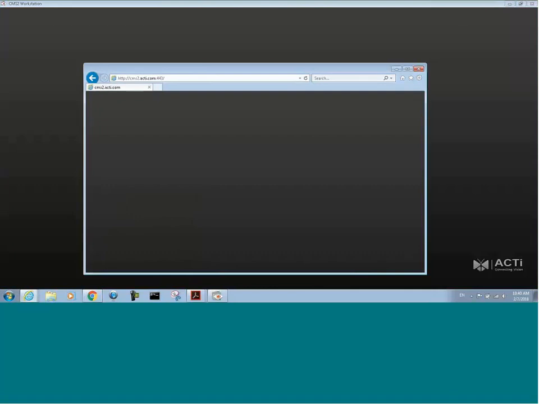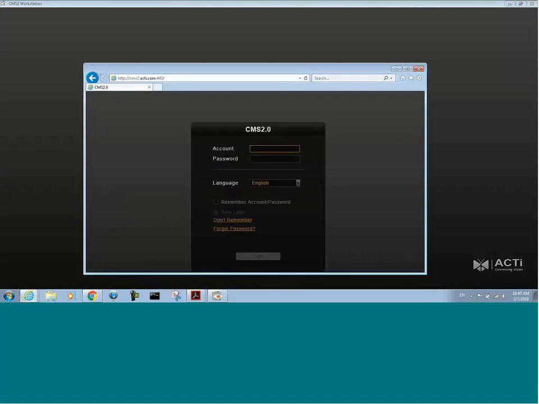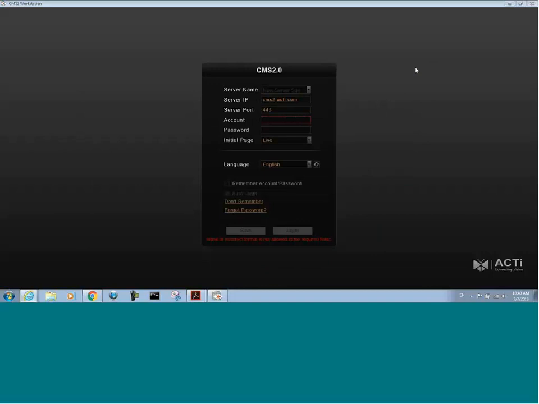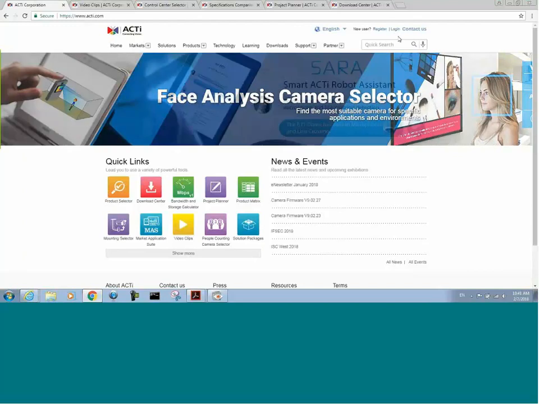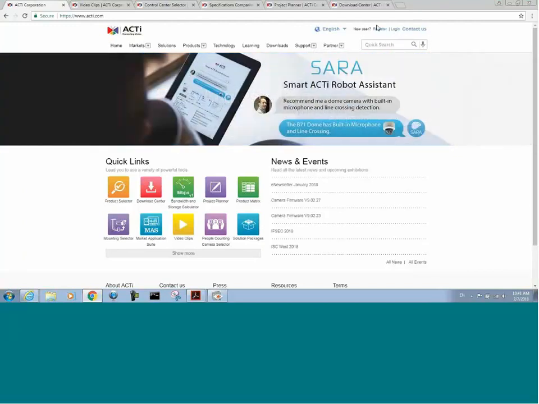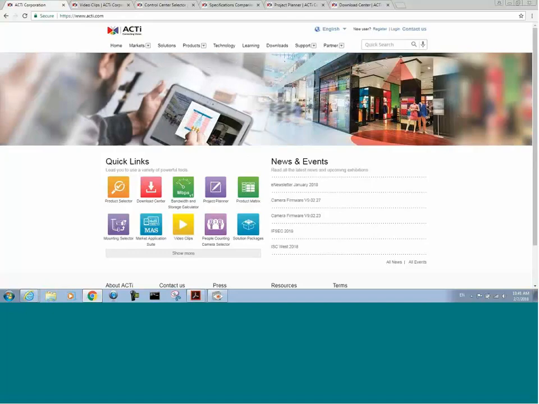So if I hit Enter, you'll see the login interface here. In order to log in, you want to use your ACTI Member Center account and password, whatever username and password you registered with on the ACTI website. If you haven't registered yet, click on register in the top right-hand corner. It takes about 5 minutes, it's free, and then you'll be able to access our demo websites.